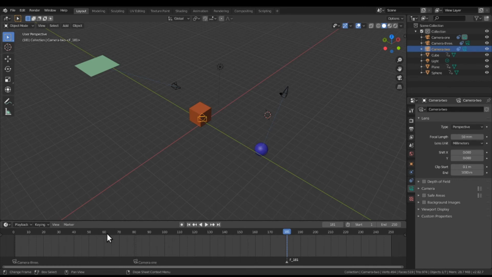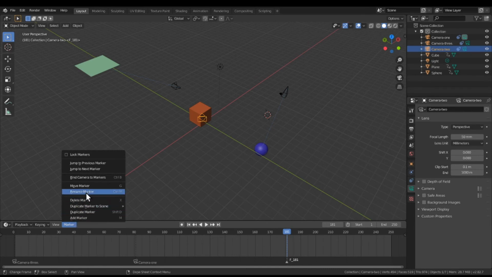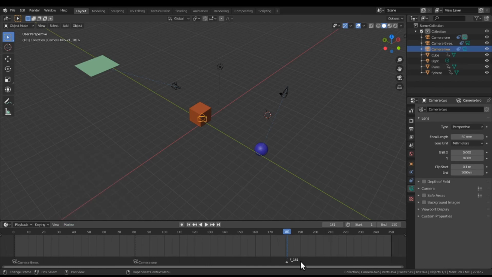So I can hit M. I want to give it a good name. Marker, rename. Or for rename, you can just use Control M for the shortcut. But it doesn't hurt to choose the menu. Well, I'm going to do Control M. Let's see if it works. Control M. Okay, it worked. So I'll call this camera, and I'll put the number 2 like I want to do it. 2. Okay.